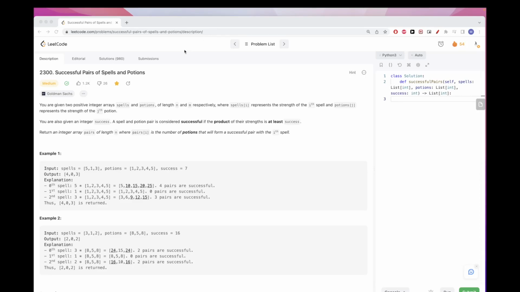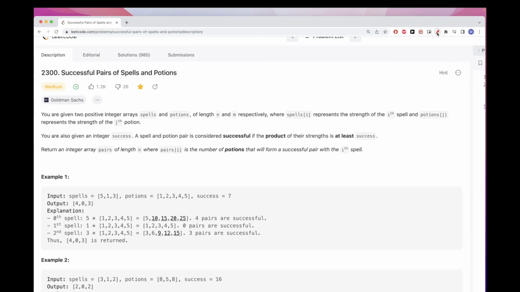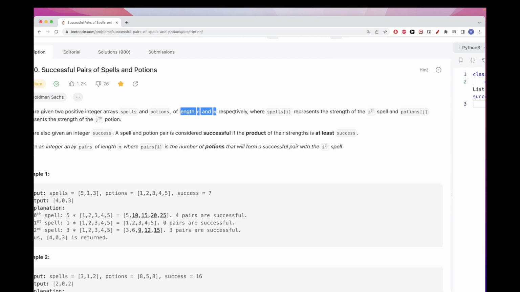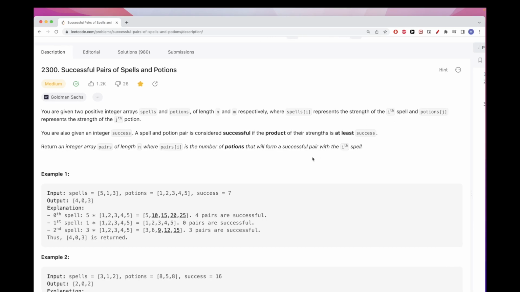Hello, so today we are going to do this problem, which is part of the Leetcode Daily Challenge. Successful pairs of spells and potions. What the problem says is we get two positive integer arrays, one is spells and one is potions, and each of them has a different length. Spells represents the strength of a spell, and potions represents the strength of a potion, right?